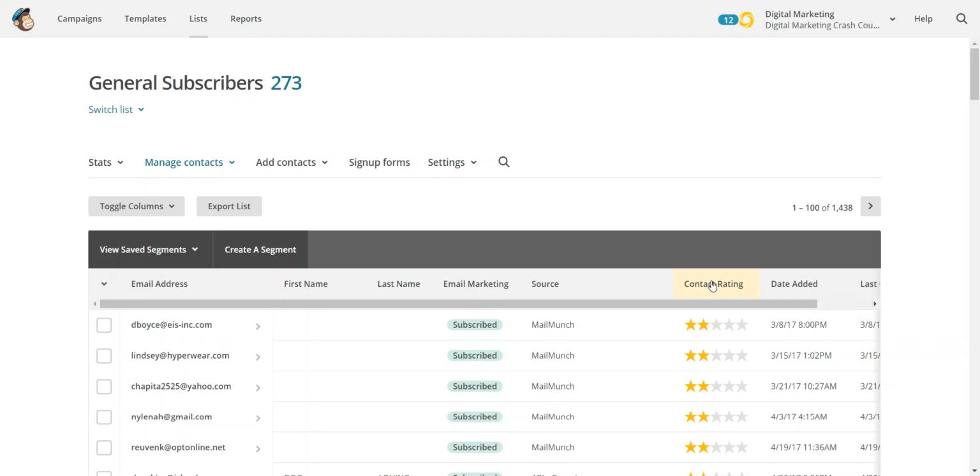You can even make the case that anyone with 2 stars should remain, but certainly anybody with 1 star, assuming they've received more than just 1 or 2 emails, I would say by the time you've sent 4 or 5 emails you have a good sense of who's engaged and who's not. Anyone who's a 1 star should likely be removed.